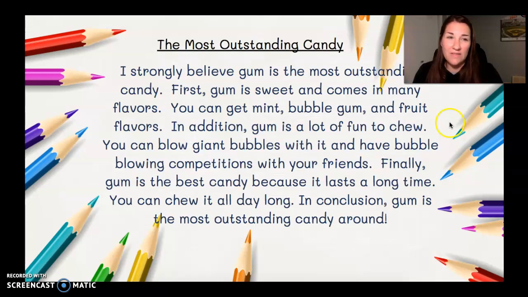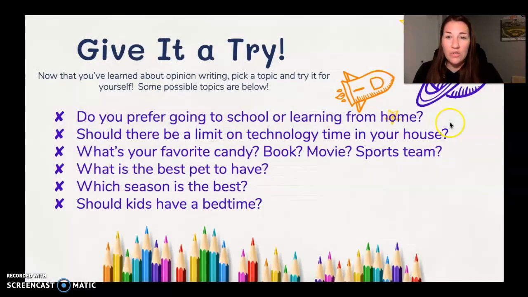So you have lots of those reasons, everything together. So I want you to give it a try. Just as an option, I'll share the planner with you, and there's a couple of different ideas of things you can do to write an opinion topic, and I'd love for you to share them with me. You can email them to me, you can put them on Google Classroom, you can record yourself reading them, but I'd love to hear what your opinions are and see what you do for writing.